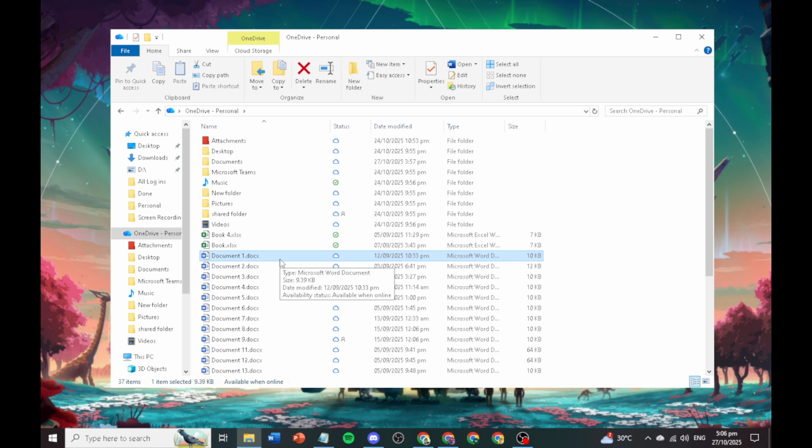To access it, simply open your preferred web browser, navigate to the OneDrive website, and log into your account if required. This online version of OneDrive lets you manage your files stored in the cloud directly. Upon logging in, navigate to the My Files section. Here you'll find all your files stored in OneDrive.